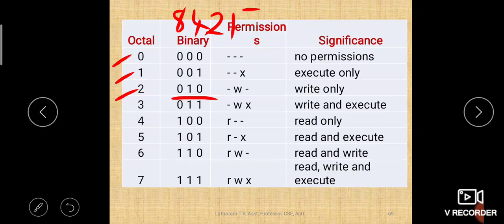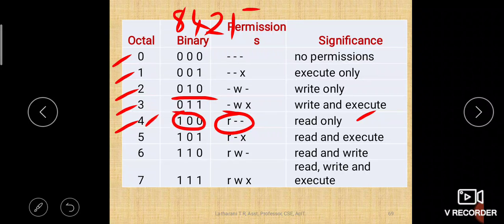Then let us see, 2 we finished, right? Let us go for 3. So what is this 3? 3 is 1 and 1 in the place of write and execute. See this write and execute. So it is write and execute permission, right? Then 4. 4 means only 1 in the place of read. So only read permission. It is read only. This permission 100 or 4 will represent read only. Okay. So this is 4 in binary and 4 in octal, right? 100 is 4 in binary, right?